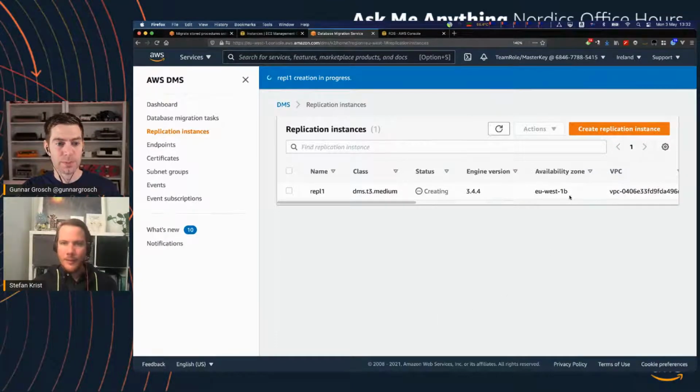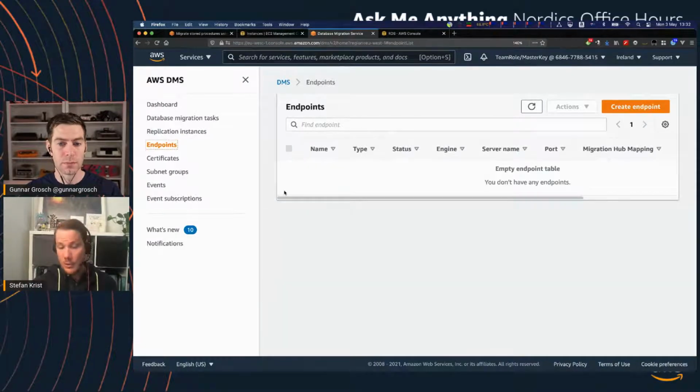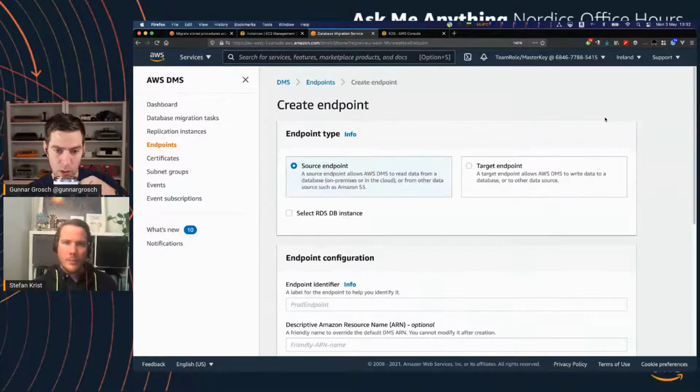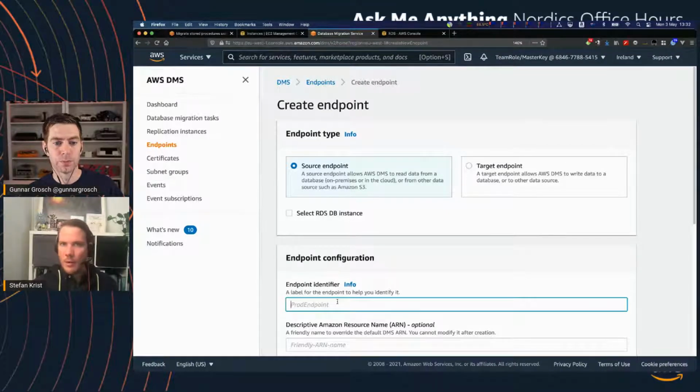That is correct, yeah. So while the replication instance is being created here, we can look at the endpoints. There are no endpoints set up. This is a fairly empty AWS account, but I can create an endpoint. A big decision you have to make is between the source and the target endpoint. So we're going to set up the source endpoint first and just leave this as is. And now we know that we're migrating an MS SQL server.